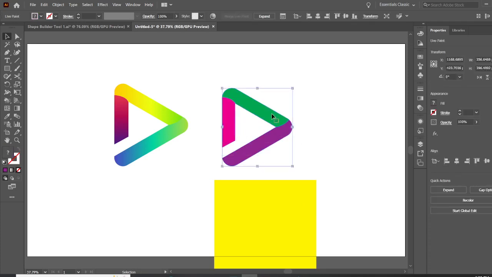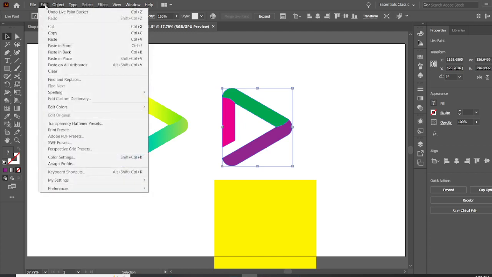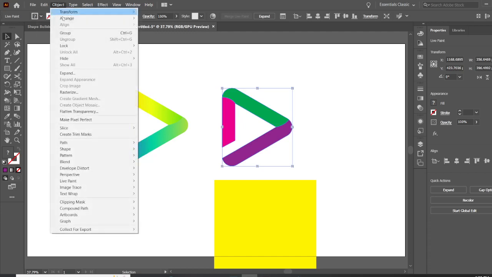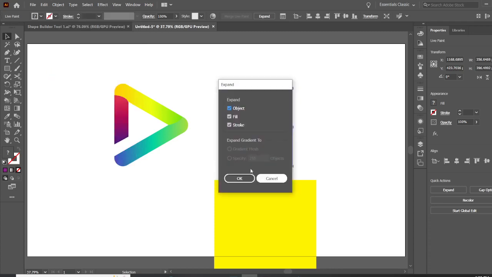What I want to do now is, after adding a color, I'm going to highlight everything. Let me go over to objects, and I'm going to click on expand. Once I click on expand, there won't be any anchor points here, and I can do some other things. So make sure everything is selected and you click on OK.